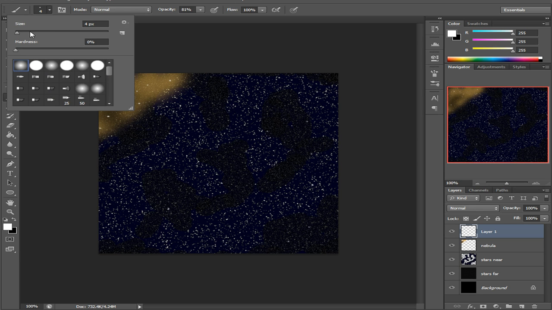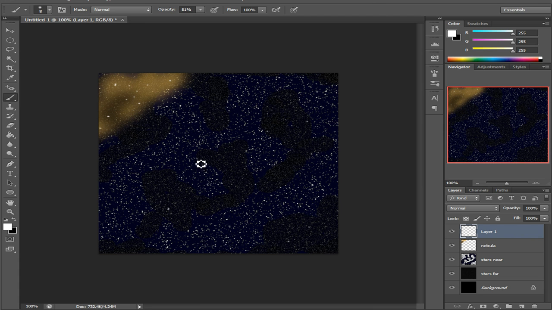And then once you got a few, say 4 pixel ones, let's change it up to 8. And just throw a few in. You don't want very many. Okay. That's that. And then let's move that layer underneath the nebula.